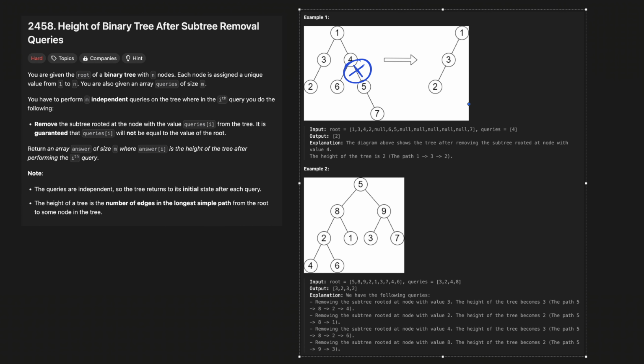But this will be an inefficient approach because for m queries, we are running the DFS again and again, and the DFS time complexity will be O(n) in the worst case because we are going through each node in the tree and trying to calculate the height. So because of this, the time complexity is O(m times n). And now the question is, can we do better? And the answer is yes.